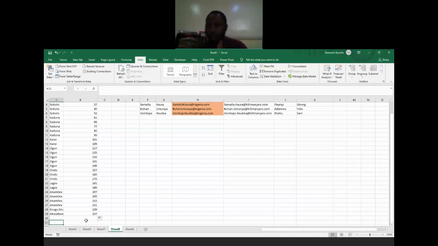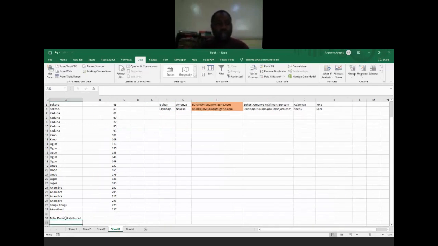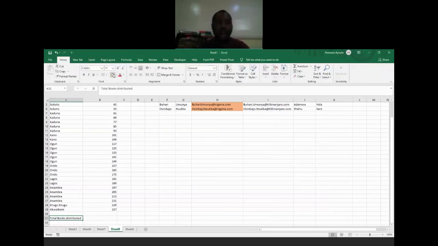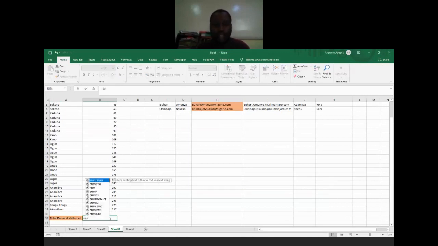Let's start with, I'm going to start basic, then climb up a bit. Let's look at how to add up all of, if I want to find the total books distributed. So just type total books distributed. If I want to find the total books distributed, or what is called a sum, I'm going to use a formula called sum. And like I told us, when you want to use a formula in Excel, you start with equal to and say sum.